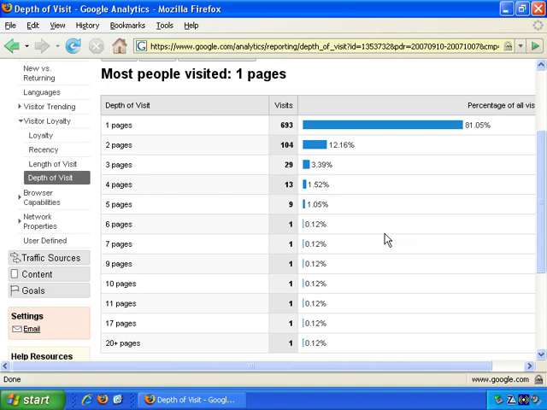It's really just a one-page website, so most people visited one page, 81%. 2 pages would be, in most cases, the people who have ordered. So then they're taken from the front page, which is the sales page, to the thank you for ordering page, which would be page 2.